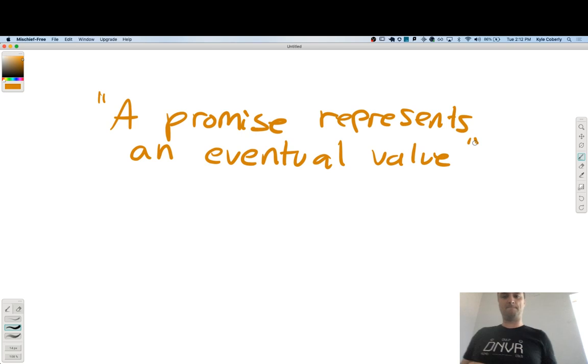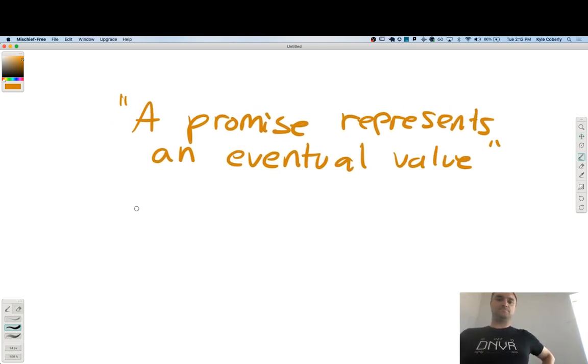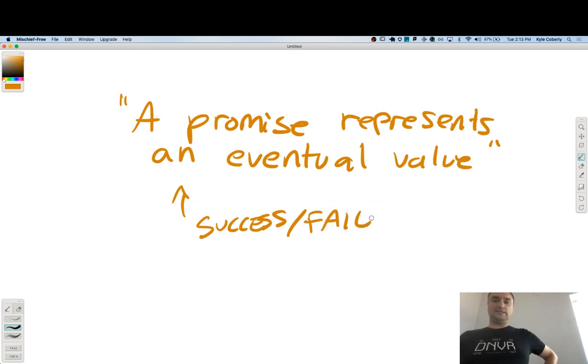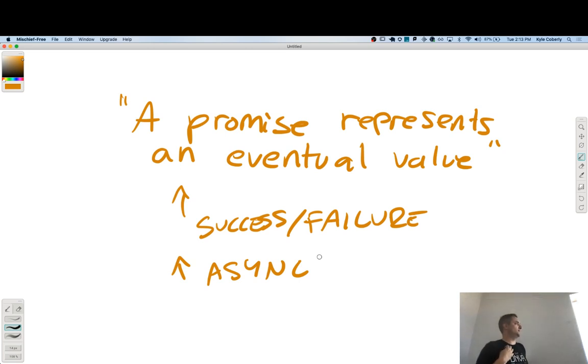Yeah, Jeremiah. It's also representing the eventual completion or failure of an asynchronous operation. So it's representing different possible paths. Yep. You can handle the success or failure of it. It's generally used for asynchronous things. It doesn't have to be, though. We'll see that later. But that's why promises were invented. Cool. What else did you take out of that article?